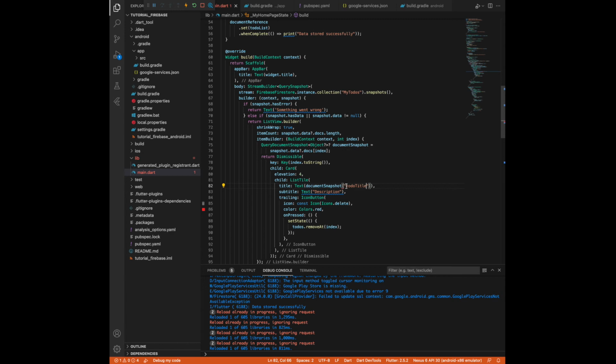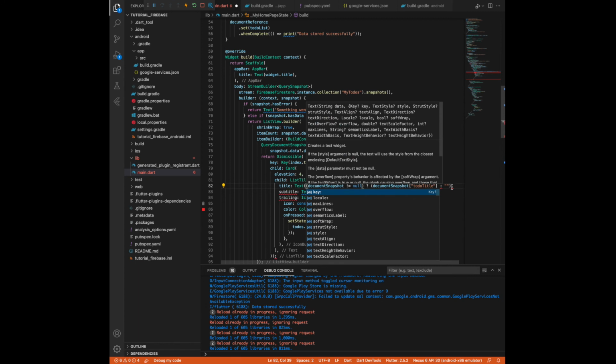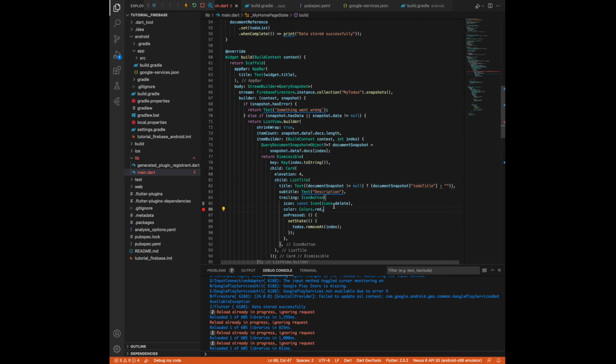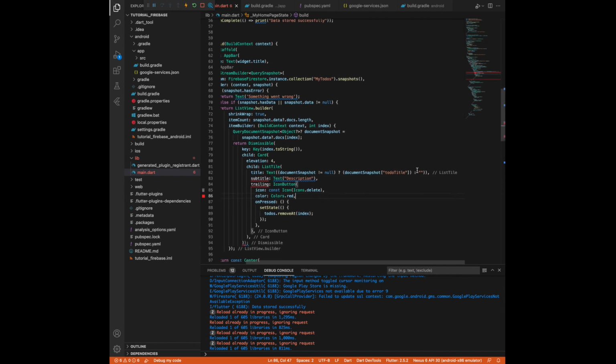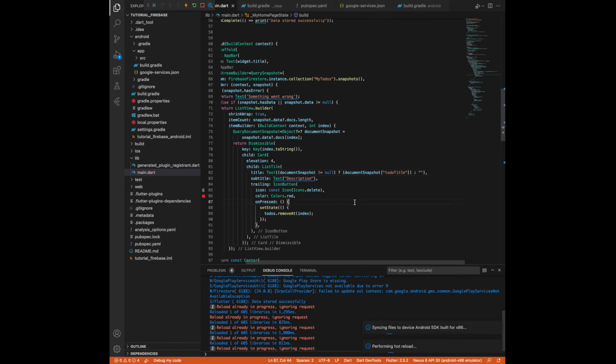So this can either give me some value or it can be null also. So that is why we have to do some null checking. To do so, I can do like document snapshot is not equals to null. If it is not equals to null, then this. Otherwise, I'll just show some blank string. So it will all be in text. And let's cover the whole thing. Am I doing something wrong? Oh yeah, there's this missing. Okay, so this is the text.